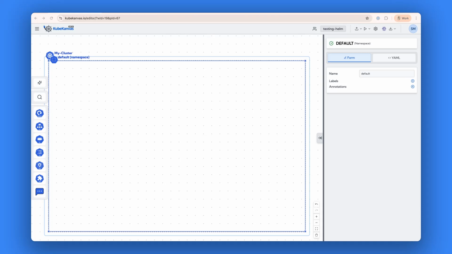You lose sight of what is actually running and security becomes an afterthought. That's why we built Helm support into KubeKanvas. Today, I'm going to show you how to enable and use Helm within KubeKanvas. Let's dive in. I am right now in the main editor area.